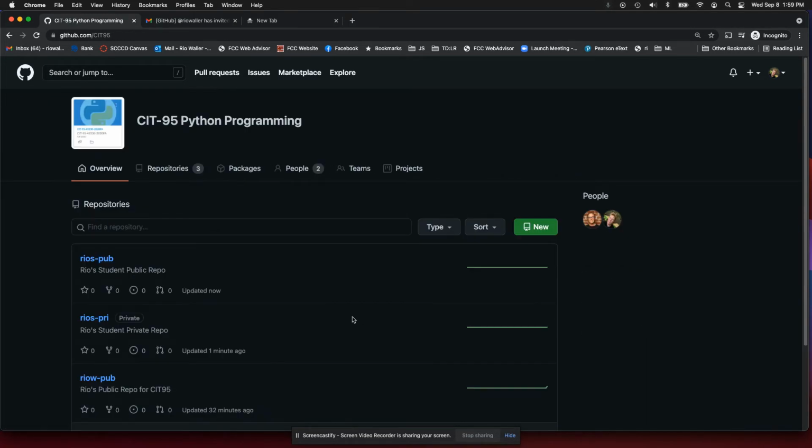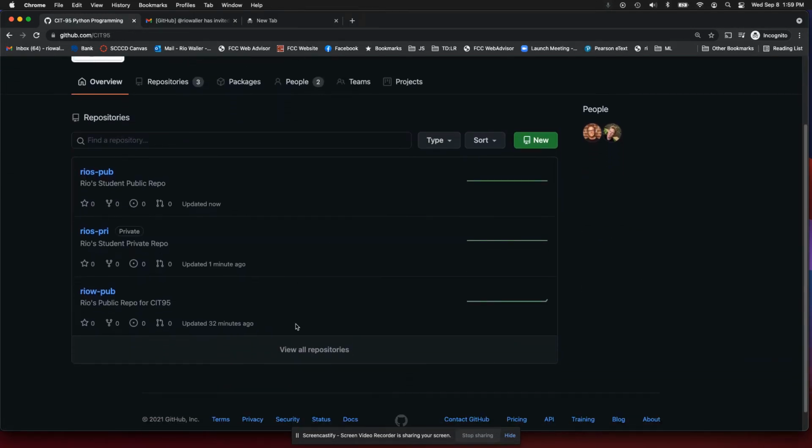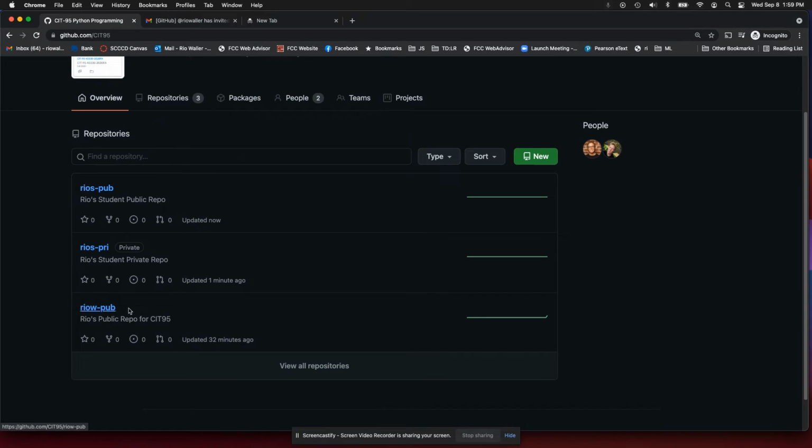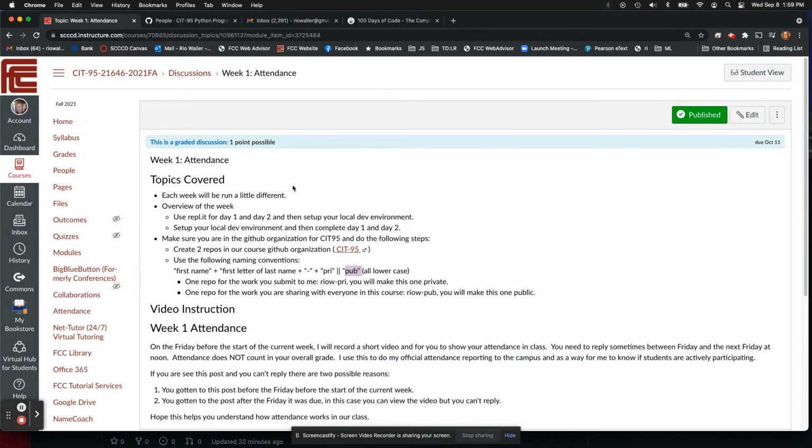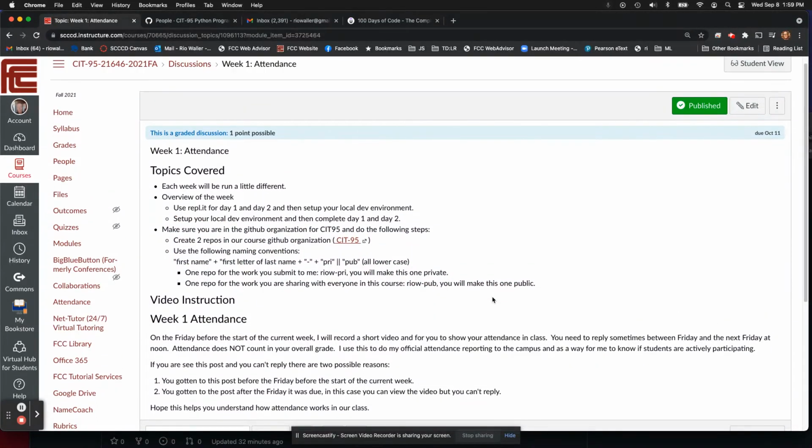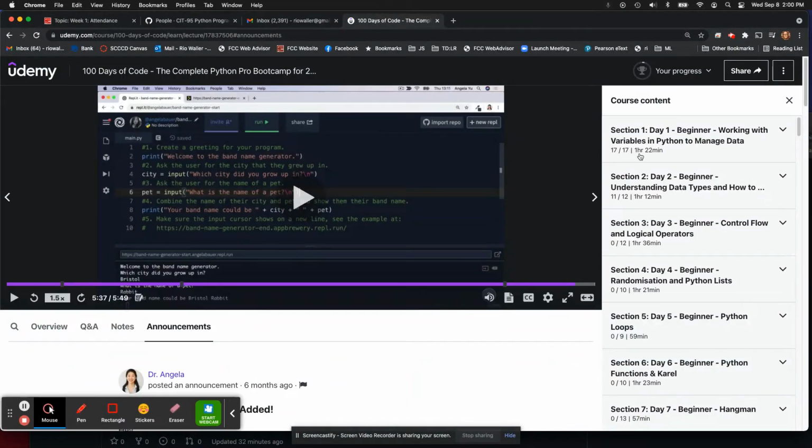Okay. You can see now in this case, you can see my regular public one, but because this is logged in as a student account, I can see both of these, but you can clearly see one is private and one is public. Okay, so you've done that step. So you have now completed this part right here. Okay. And by this point, hopefully you've gotten the 100 days course, right?